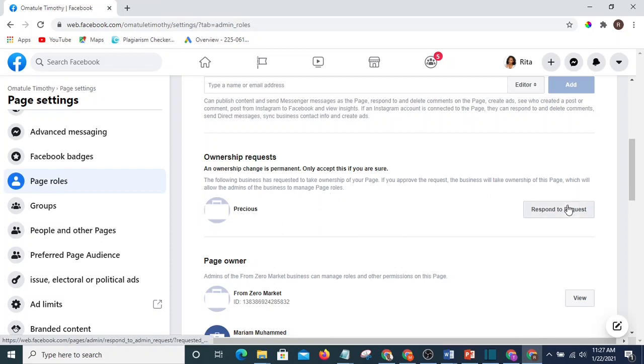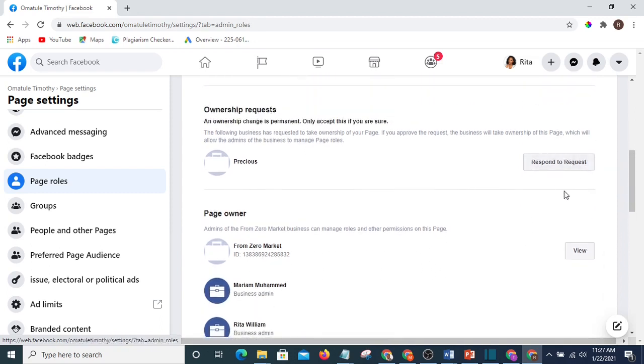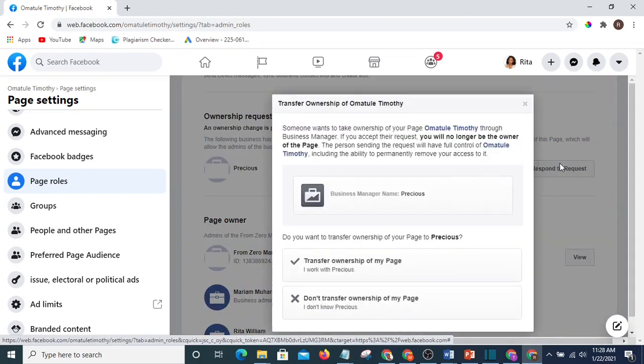So I am going to respond to it now so that I will be able to run ad using that account, because without accepting it, I cannot run ad from this page. So I need to accept it. But if I accept it, it doesn't mean that I will not be able to operate this page. It's just that the admin responsibility of running ad has been transferred to this account. All right, so I'm going to respond.